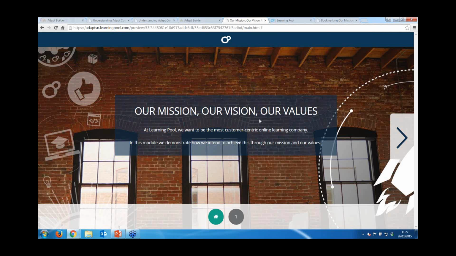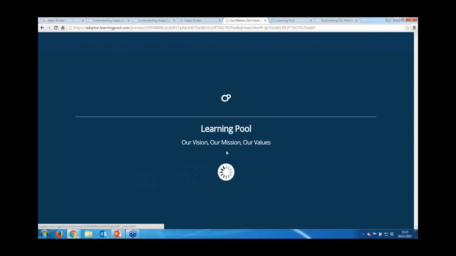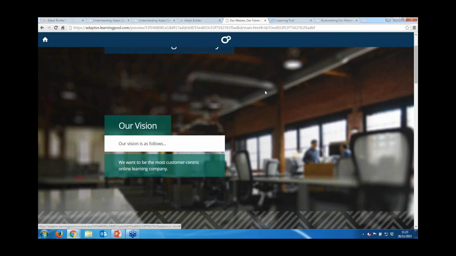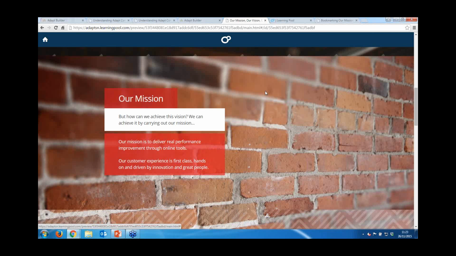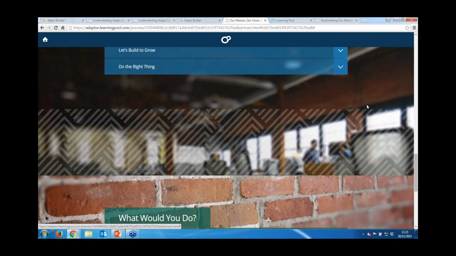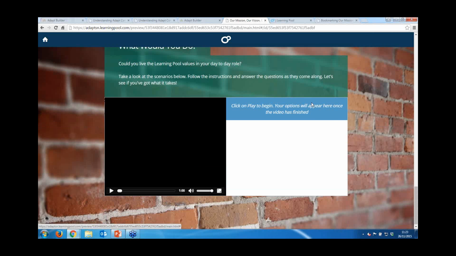The course that we're going to show here is called Our Mission, Our Vision, and Our Values. It's one that we built just to promote the Learning Pool company values, but it also works well as a vehicle for the branching component as well. So if I scroll right to the bottom here, you may have seen a glimpse of this earlier when Kevin was demonstrating the bookmarking. So this is the branching component at the bottom.